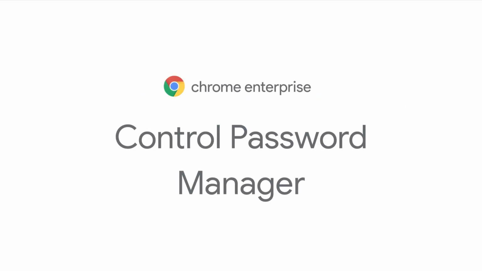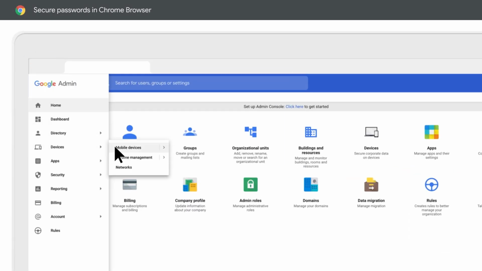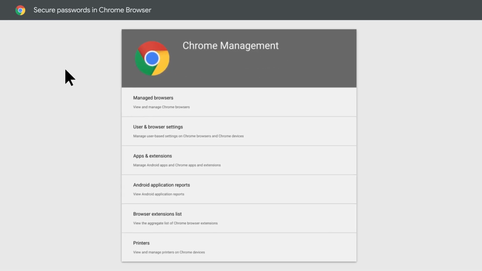First, let's start in the Password Manager settings using Chrome Browser Cloud Management. Go to Devices and click on Chrome Management. This is the central location to manage Chrome Browser. Here, you can gain insight into installed extensions, Chrome versions, apply policies, and more.